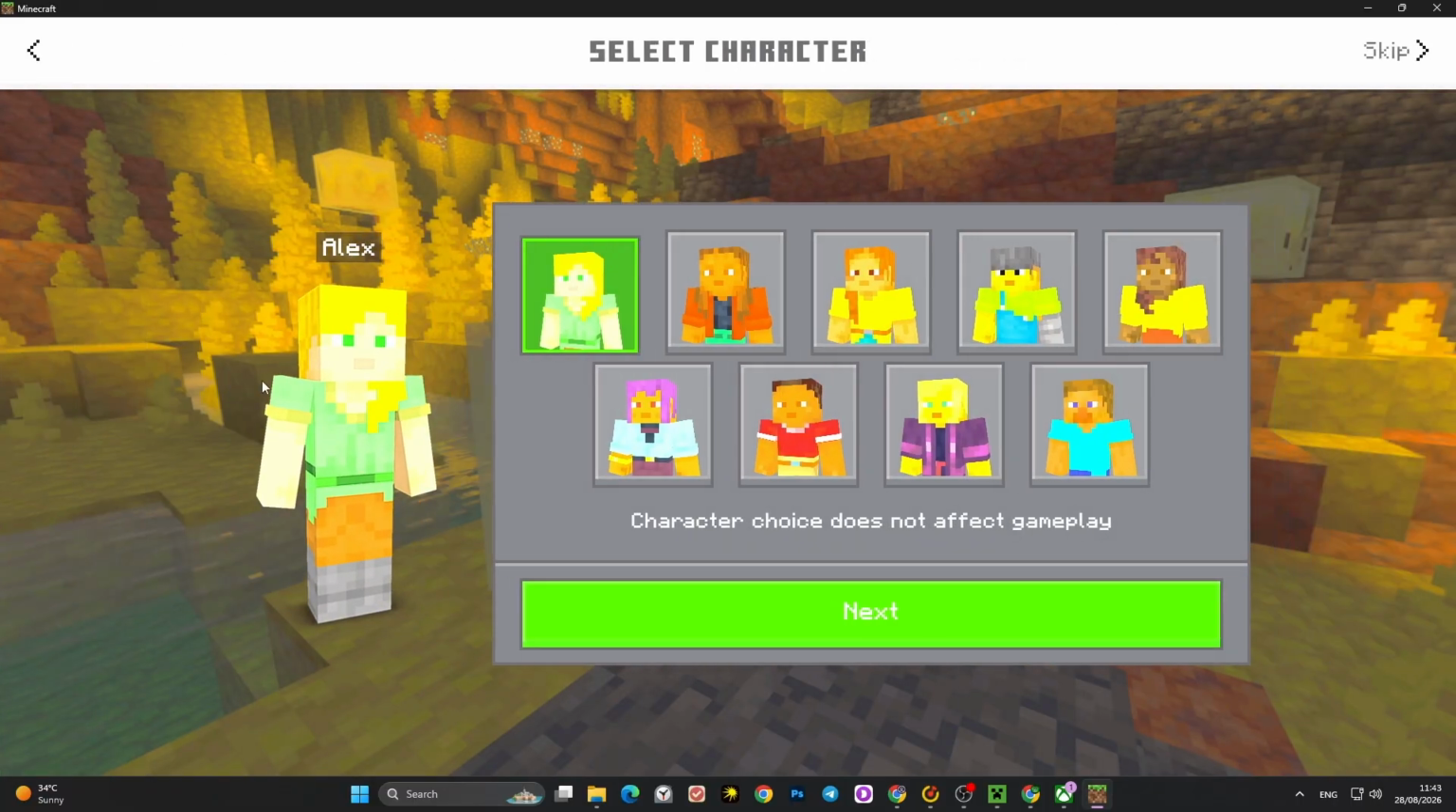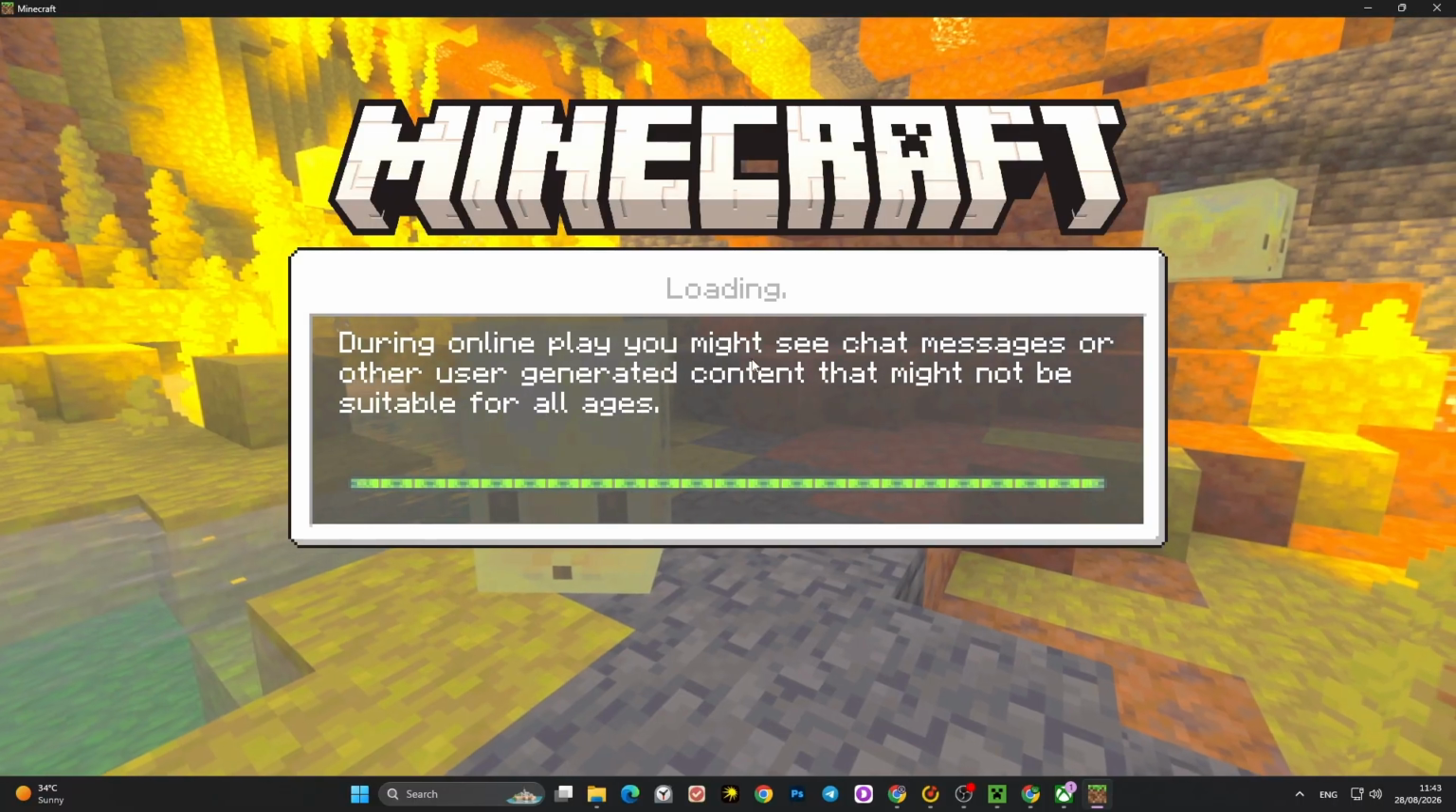And that's how to download and play Minecraft for free on a Windows laptop or PC using the official free trial.